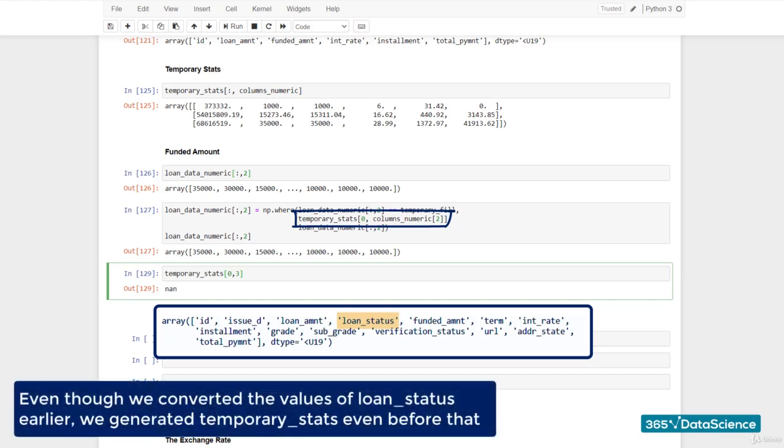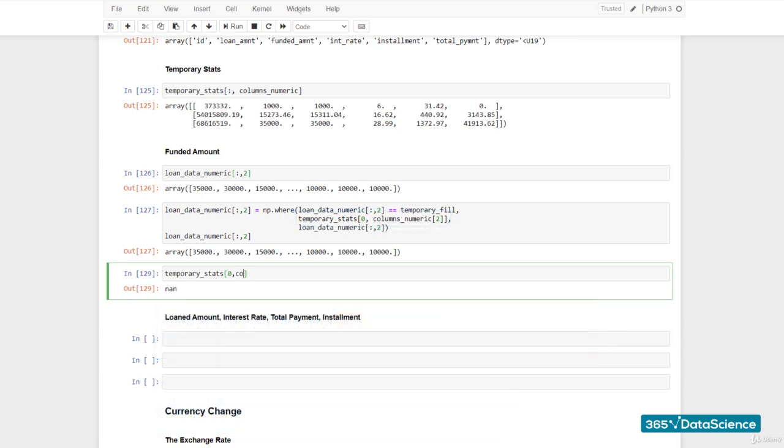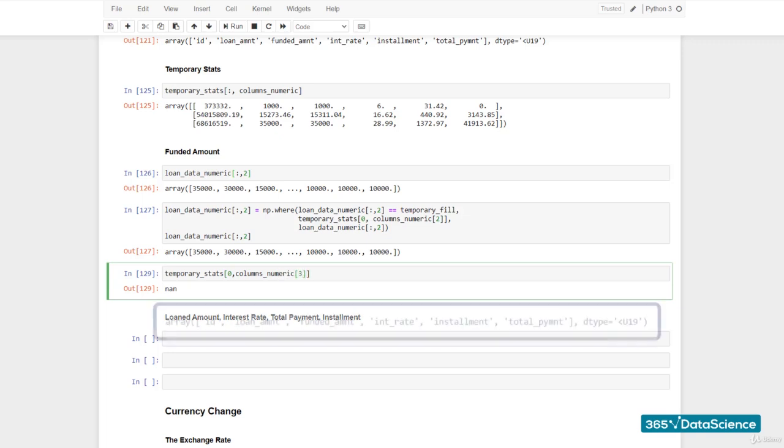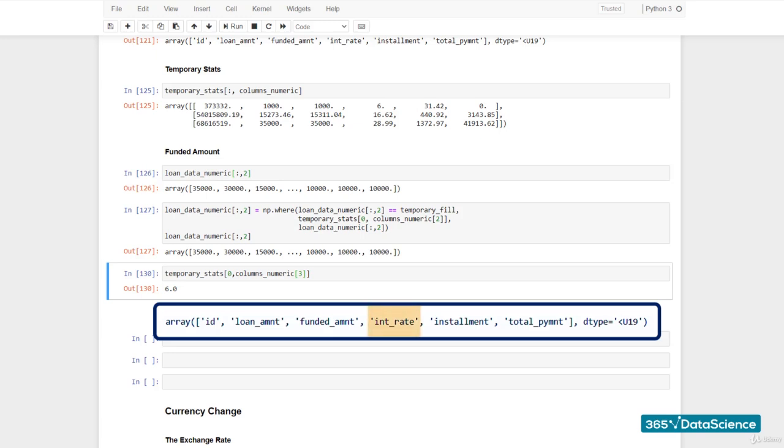Even though we converted the values of loan status earlier, we generated temporary stats even before that in the setting up part of the practical example. Thus, temporary stats contains no statistics for any of the original string columns. Going back to the syntax, if we add columns numeric in the index for the second axis, then we are referring to the min of the fourth numeric column. That's the interest rate. That's why we get an actual number as the output this time. The bottom line is, we need to help ourselves with the columns numeric array to properly indicate the desired temporary statistic while working with numeric data.